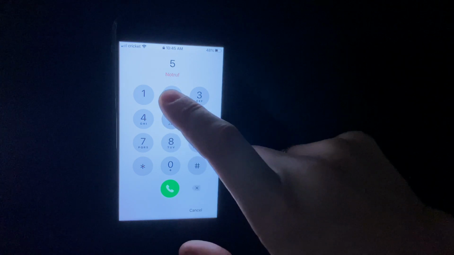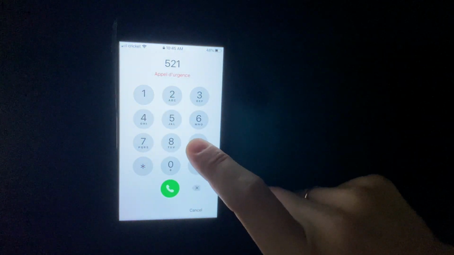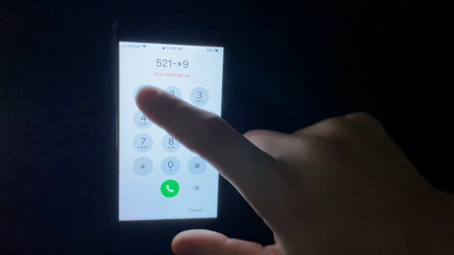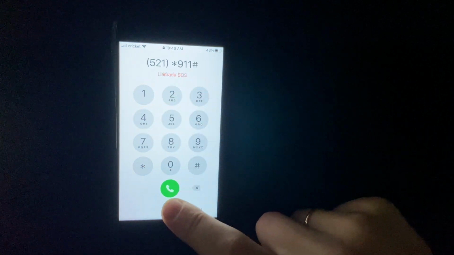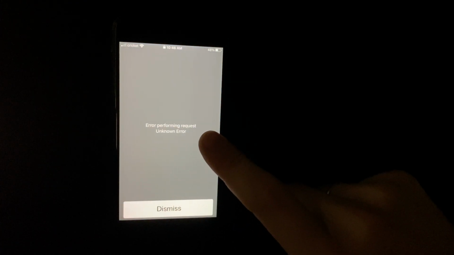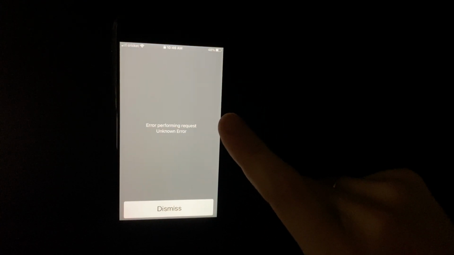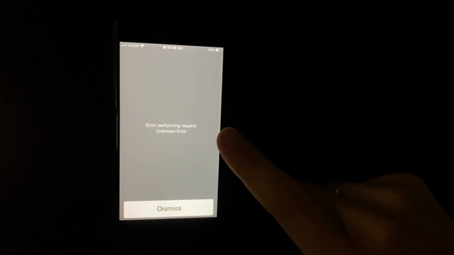Key in 521, then the star, 911, and pound key, and hit dial. Then, as you see, it gives us an error, so we're gonna wait at least 10 seconds before hitting dismiss.